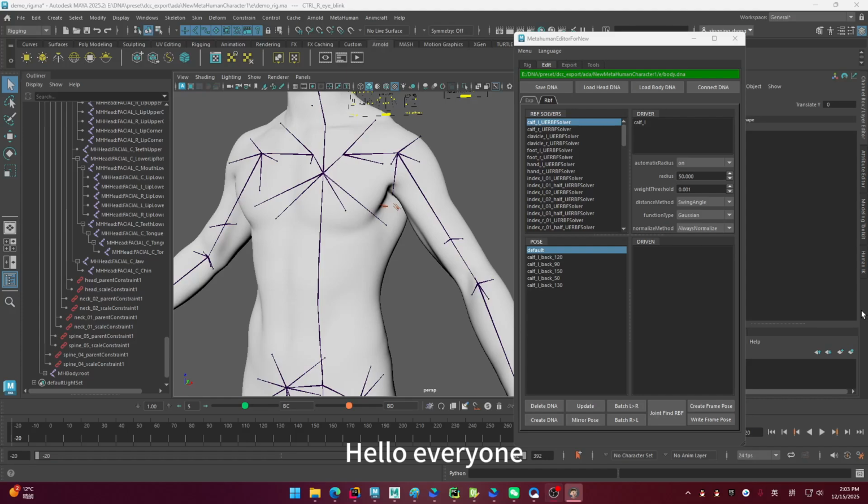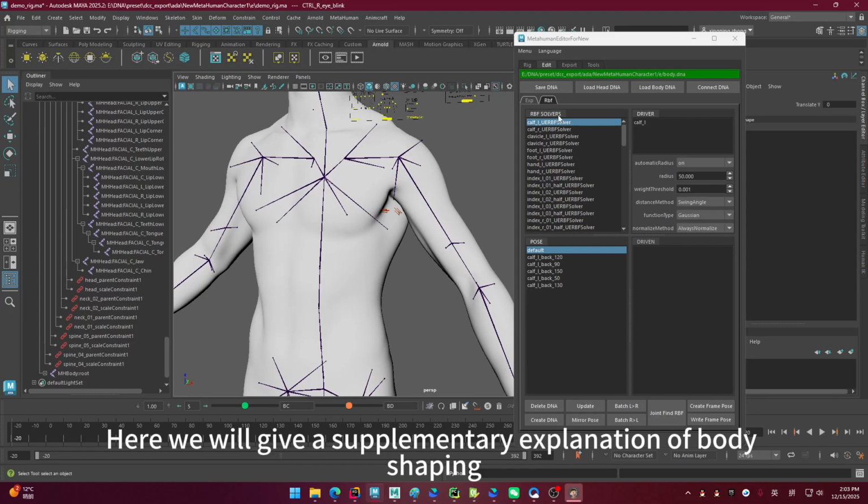Hello everyone. Here we will give a supplementary explanation of body shaping.